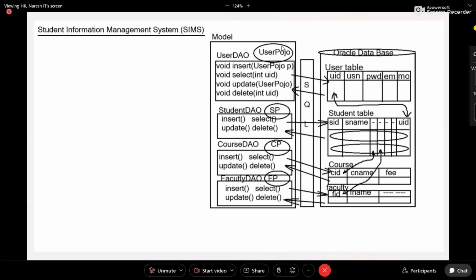Do you remember our student class? Student class contains what? Private fields, setter getter methods, and toString method. A class with setter getter methods and toString method is nothing but POJO. A class that doesn't extend or implement any special class or interface, and contains private fields, setter getter methods, and a toString method for displaying object information, is called what? POJO. POJO stands for plain old Java object. Simple POJO. Okay?